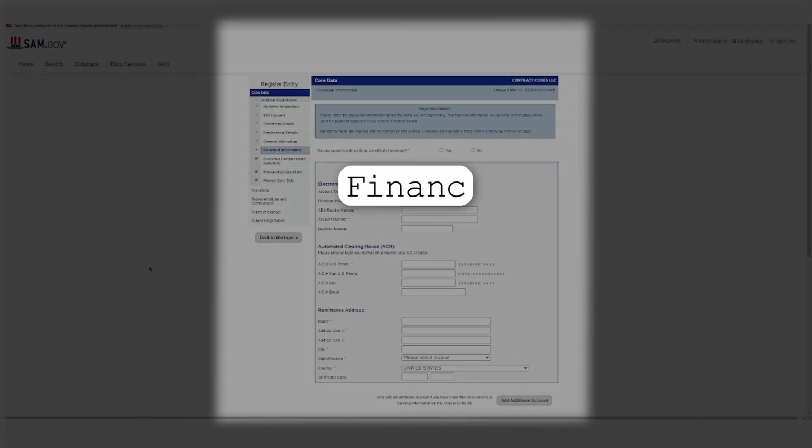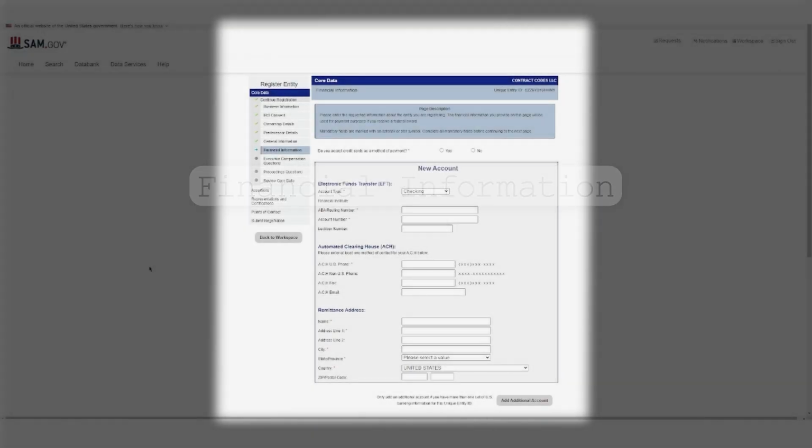Save and continue. All right, financial information. This is where you would get your banking information, such as your routing number and your account number, and you would fill all this information in. Why is this important? Well, your SAM account is how the government pays you. So if you win a contract and you complete the contract, the government uses SAM to transfer the money from the government to your bank account through SAM.